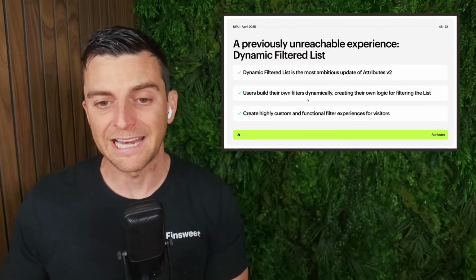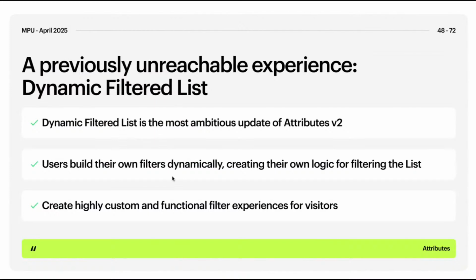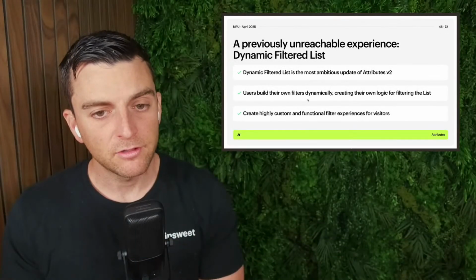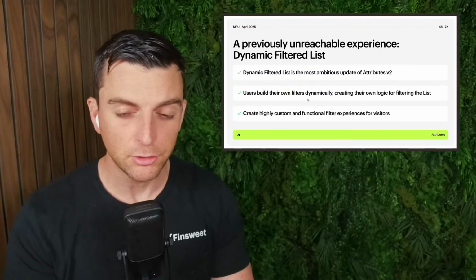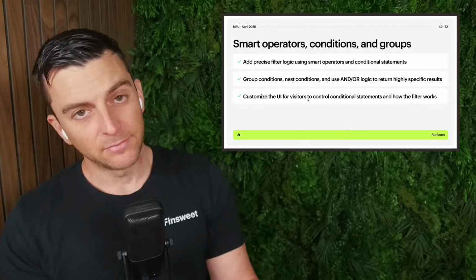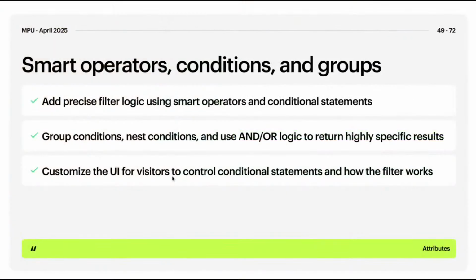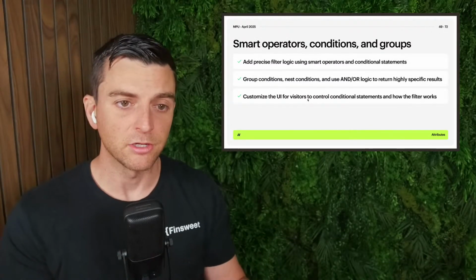Users can build their own filters dynamically, creating their own logic for filtering the list. This allows people to create highly custom and functional filter experiences for visitors. Dynamic filtered lists is by far the most ambitious update in V2, and a lot of it comes down to smart operators, conditions, and groups. If you've ever used something like Airtable, you can create conditions that will filter through the data. And you can be very specific about how those conditions go together to filter the list: which is filtered first, which is filtered after, how they're grouped. We can do all of this.